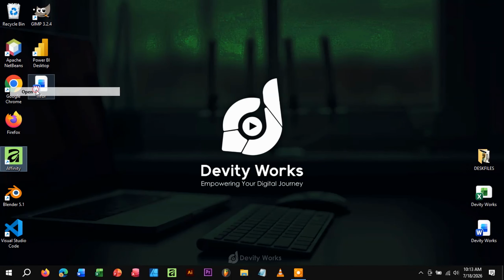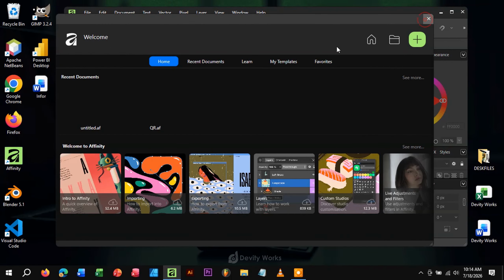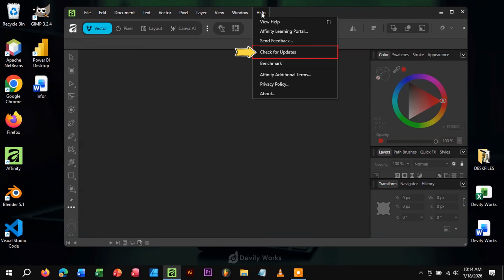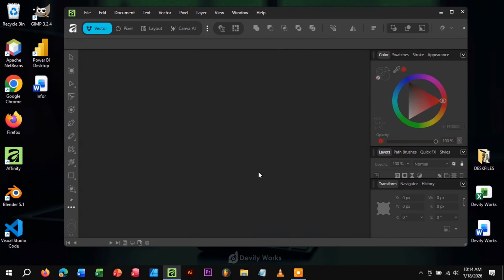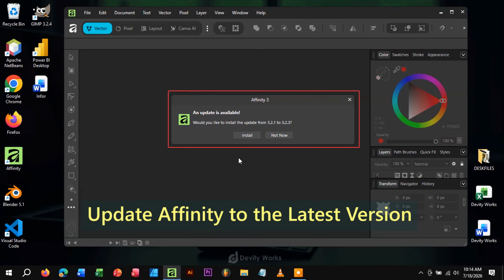When you open the Affinity application on your computer and see this message, it means a new update is available and it's time to update to the latest version. You can also check this manually by clicking Help, then selecting the Check for Updates option. This will let you know whether a new version is available or if you're already up to date.